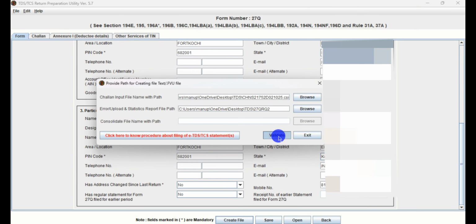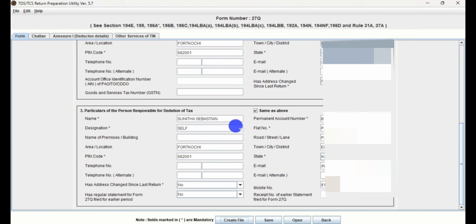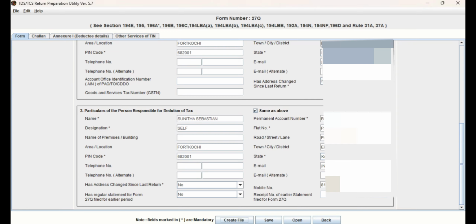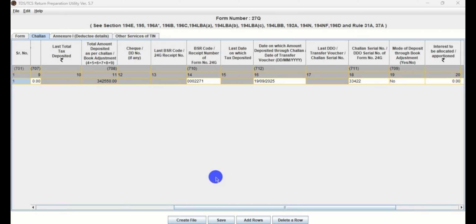Now I am going to validate it again. There is one more error that has occurred, and now the error is bank branch code, Form 24G receipt number, TDS deposit bank branch BSR code is mandatory. So I might have missed the mandatory branch code. I missed adding the BSR code over here, so I have done it again.